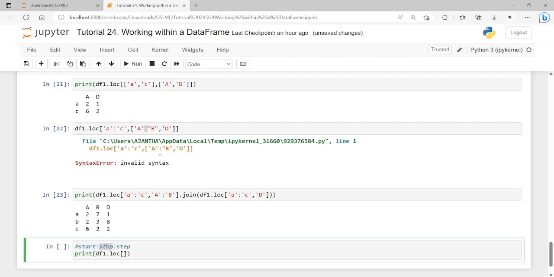And if this stop is empty or null, of course it goes till the end of that, whether it is rows or columns. Okay, so kindly have a note of it. Let me go into this particular scenario.